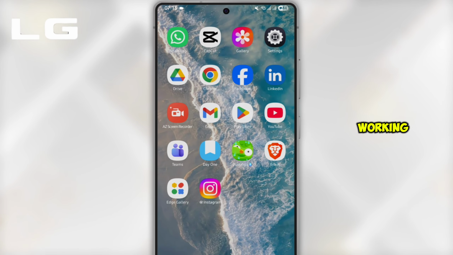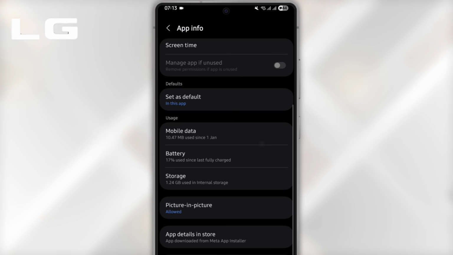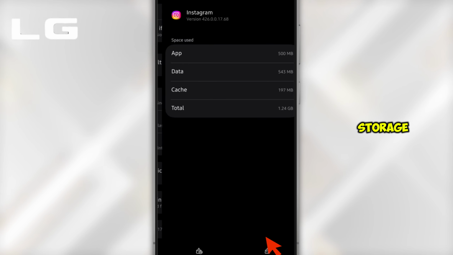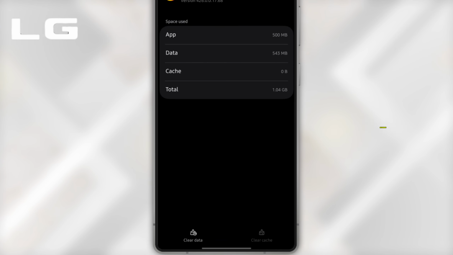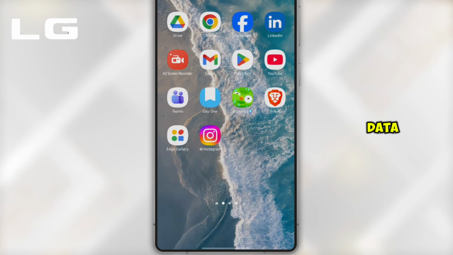If it's still not working, then this could be a technical glitch. Long tap onto your Instagram, tap on the eye icon. At this page, tap Storage and clear the cache. If you remember your Instagram credentials, I also recommend you to clear the data. So tap on Clear Data and clear your data.